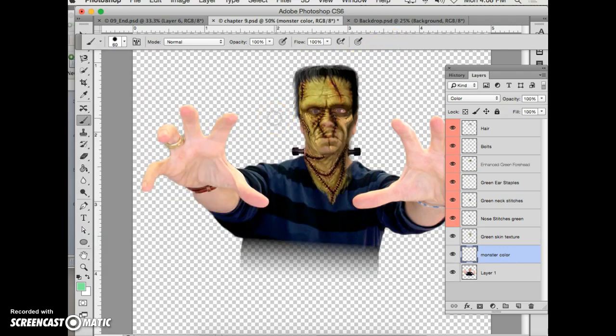Then we're going to press Alt or Option, and you can see that the eyedropper tool comes up, and we can temporarily switch to the eyedropper tool from the brush tool. This is kind of nice if you want to select different colors and go back to the brush tool.